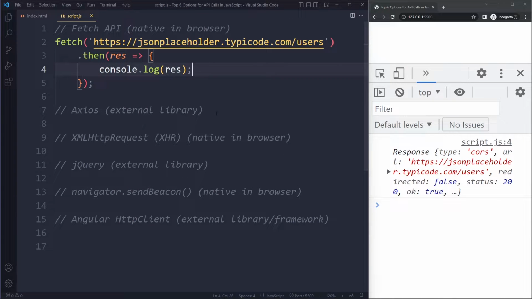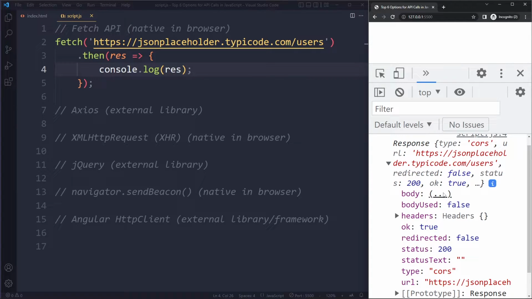I have live reload, so it immediately starts fetching when I save here. Okay, so we get back a response object. So we see a couple of things. Most of this is not really important. What we're actually interested in is the body, because this will be the actual data that we want. But we don't get the data here.